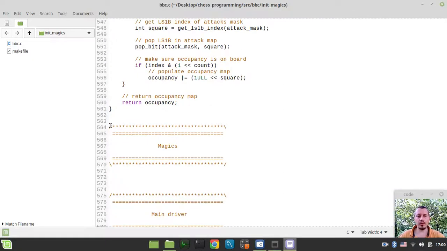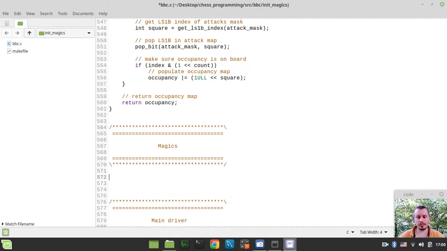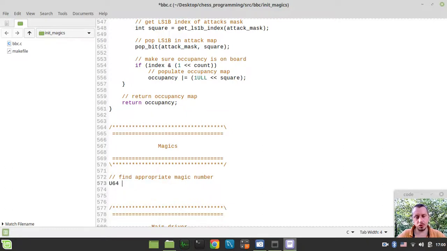So let's go for implementing our find magics routine here. I've already created this nice layout. Let's define the function that would be responsible for finding the magic numbers. So find appropriate magic number. This would be a U64 function. Let's call it find magic number, and it would be taking three arguments. The first one would be int square, then integer relevant occupancy bits, or just relevant bits.